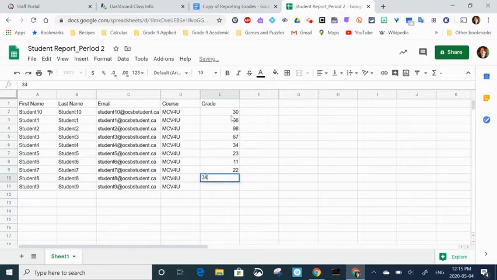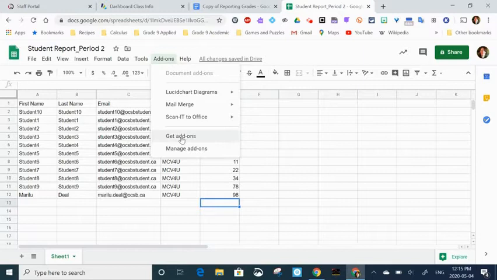Then once I have those grades in, I'm actually going to include myself in the mail merge. So I'm going to put my first name, then I'm going to put my last name, my email address. I'm going to type the course, and then I'm also going to give myself a pretty high grade. So I've got all the grades in there. Then I'm going to actually create the merge. So my data is all ready to go. I now need to install it. So I'm going to go up to Add-ons, and you're going to get add-ons.